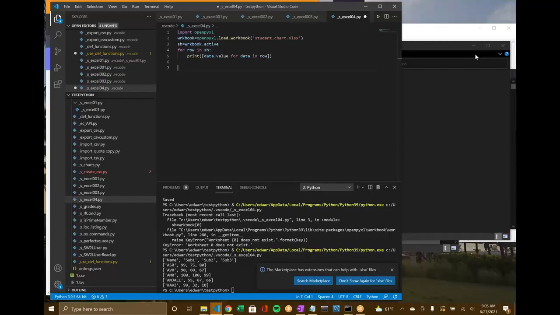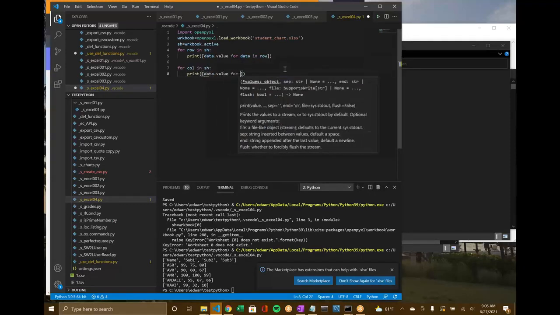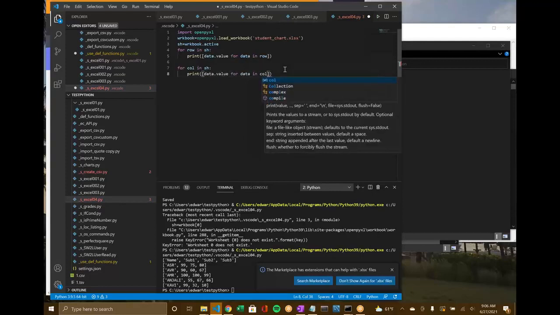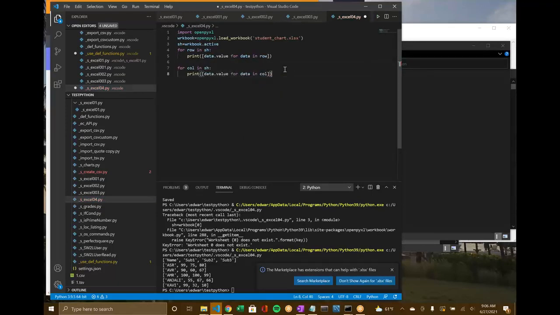So this was using all the rows we printed, but this time we are going to print using columns. Here write for col in sh, put colon there, then write print in the same way as you have written earlier, in the square bracket data dot value for data in col. Just try to print it.